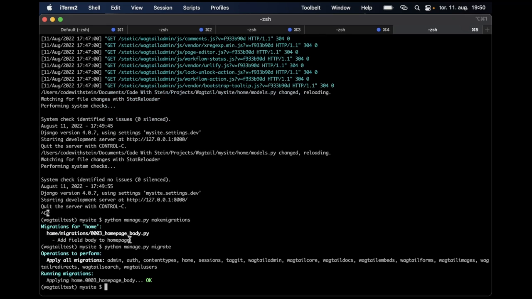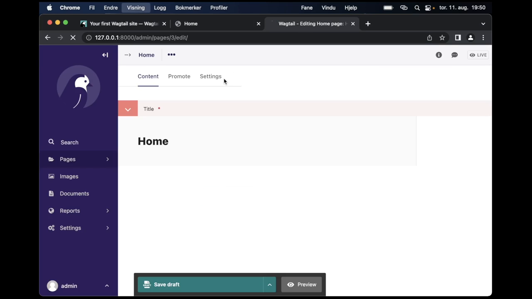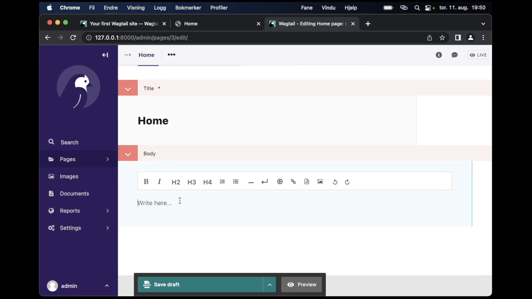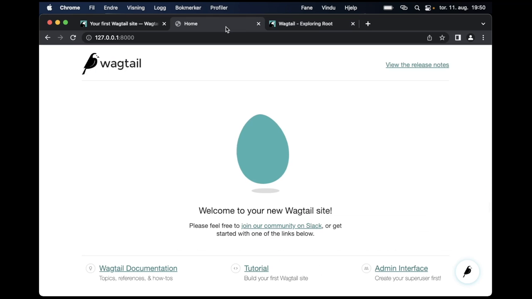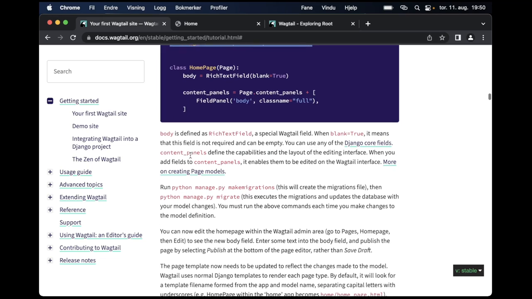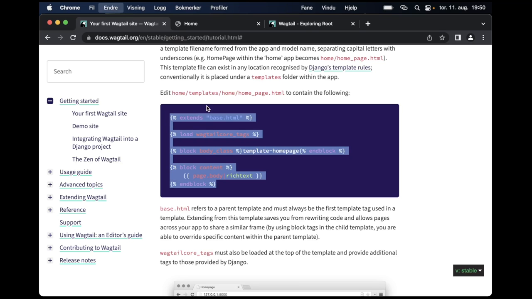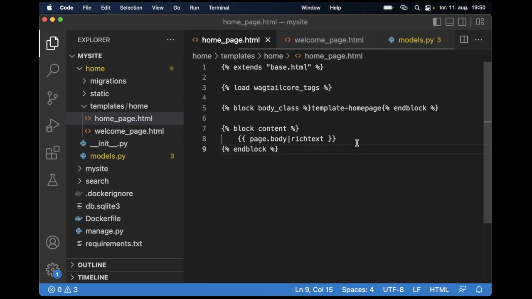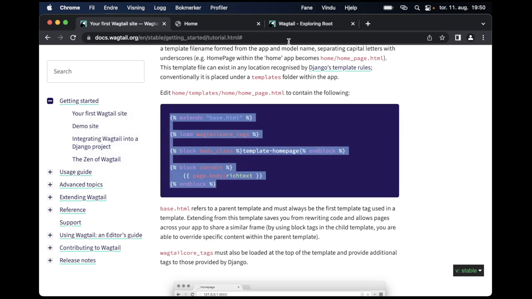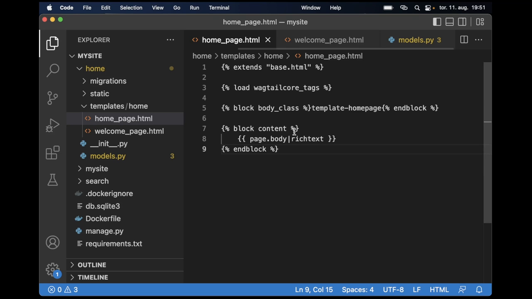So now I added a new field to the home page. If I now run the server again, nothing happens there, but if I refresh here now, you will see that we now have a body here. This is the body from the front page. Okay, save. Still nothing happens there, so what do I need to do to see this? Okay, let me just copy all of this and replace the contents of the home page, which is this one. Save. Don't think this would work because we're still seeing the home page. No, it worked. Nice. So now this is the thing showing.